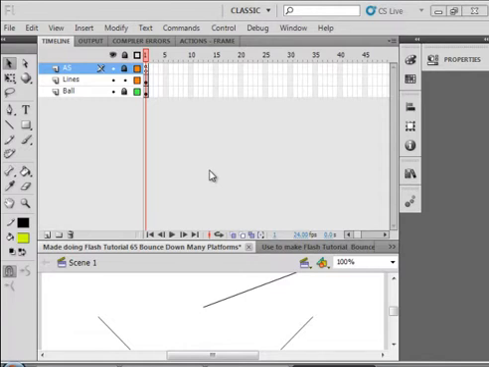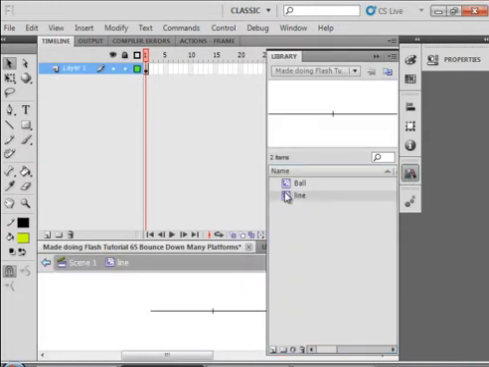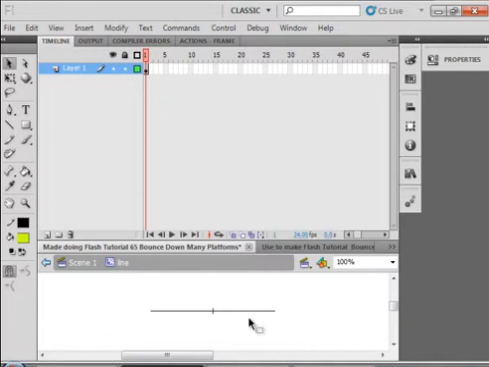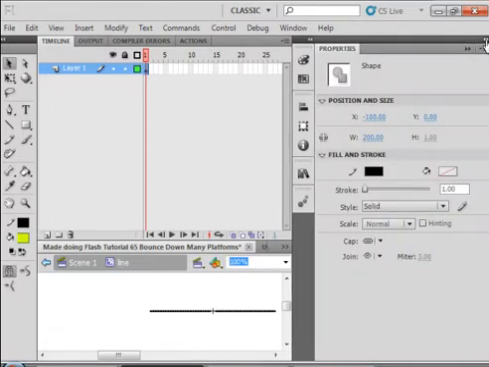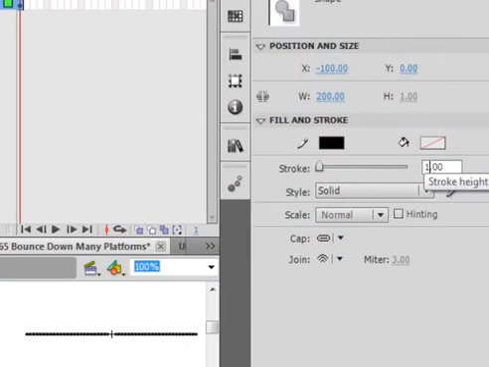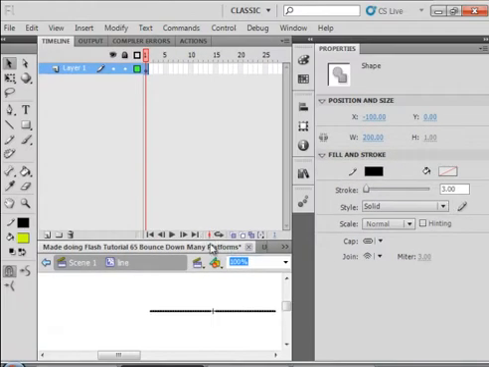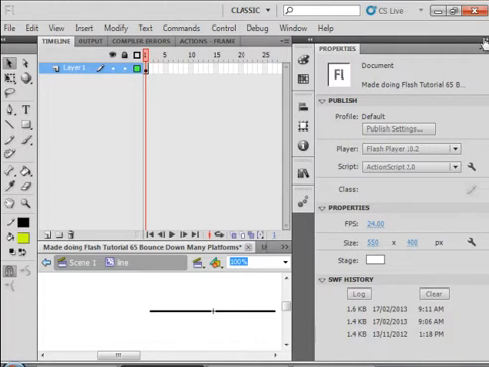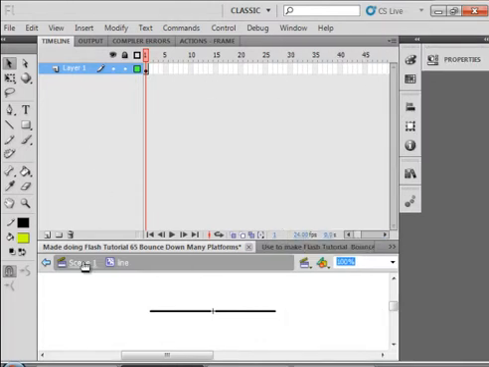I have Flash Tutorial 65, Bounce Down Many Platforms, opened on my computer now. And the first thing I want to do is go to my library panel, open the line movie clip, make sure the layer is unlocked, click on that line, and open the properties panel, and we'll see that that's a stroke. I want to make that stroke 3. Makes it a little bigger. Go back to scene 1.